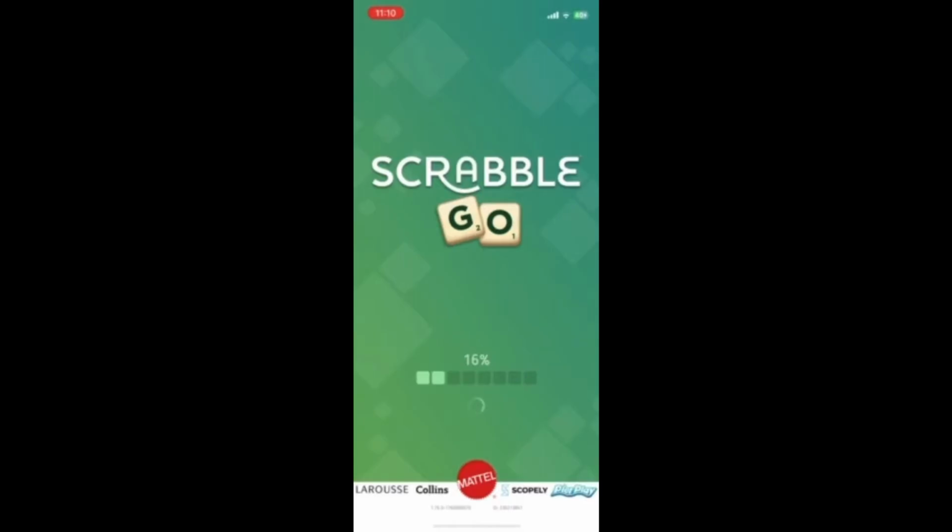Open the application and that is how you will be able to download Scrabble Go application on your iPhone quickly and easily just in few steps.